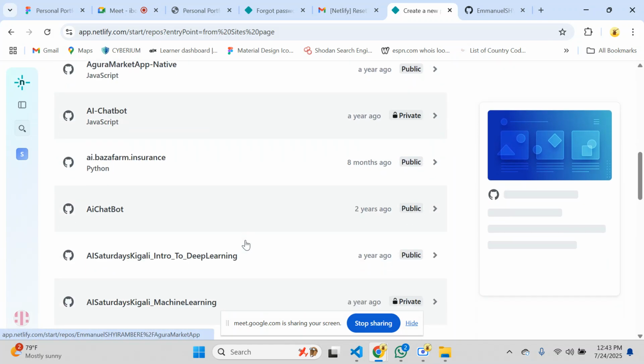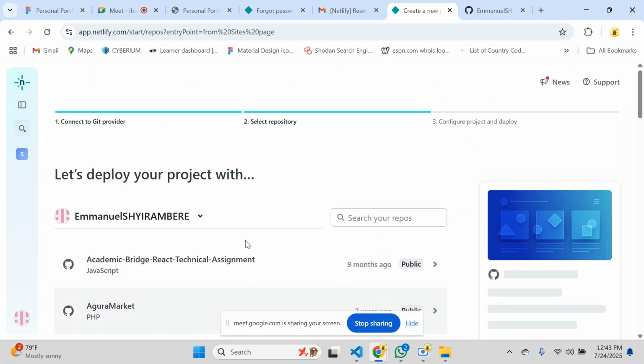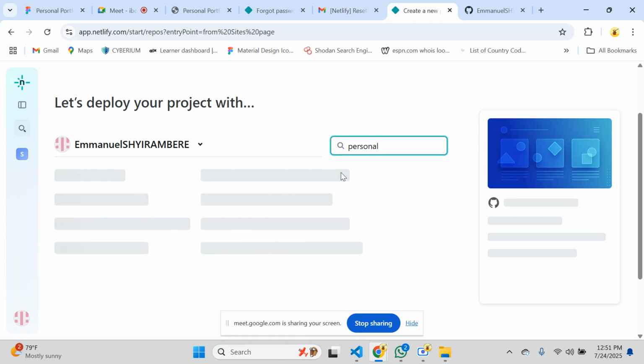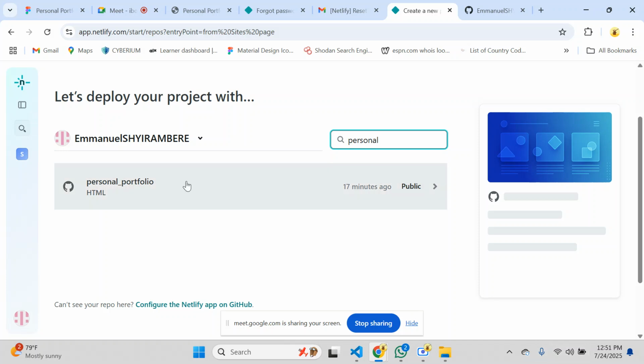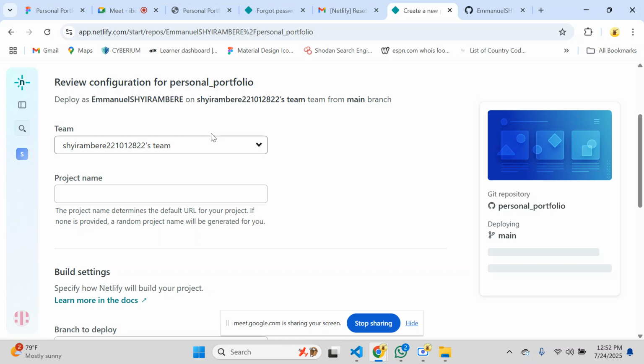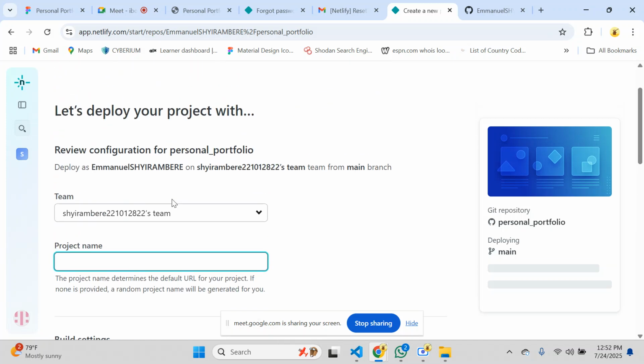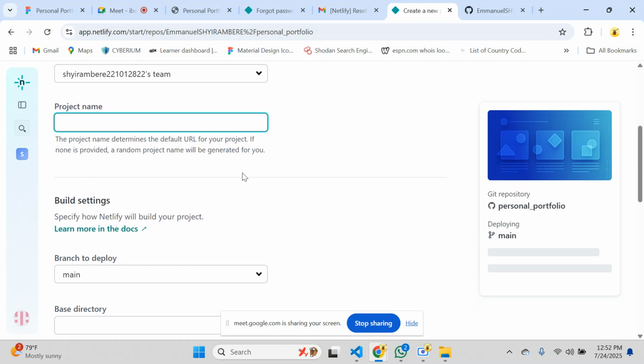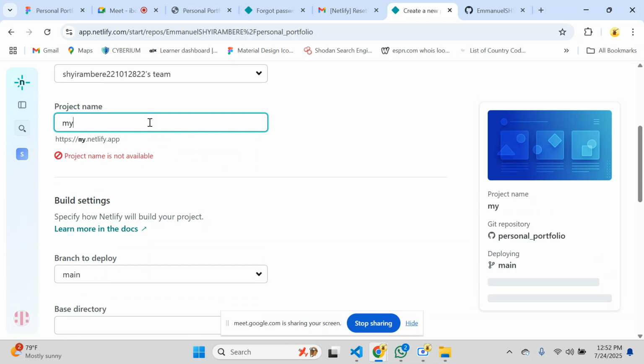You see there are many repos you have here. Here you can search your repo. For me, mine is personal portfolio, like this one. Let me search for it. So here you can configure how it should look. Let's say, for instance, the project name. If you want, you can put any name you want, or if you prefer the one on your GitHub, you can use that one. For me, I'm going to call it my portfolio, for instance.